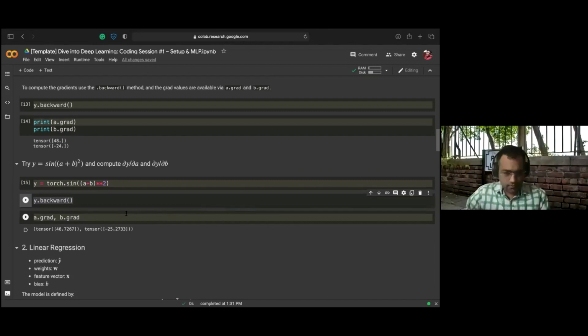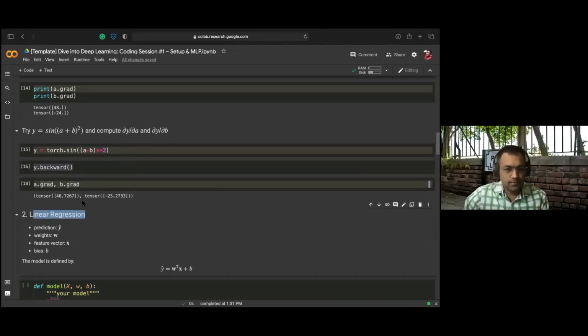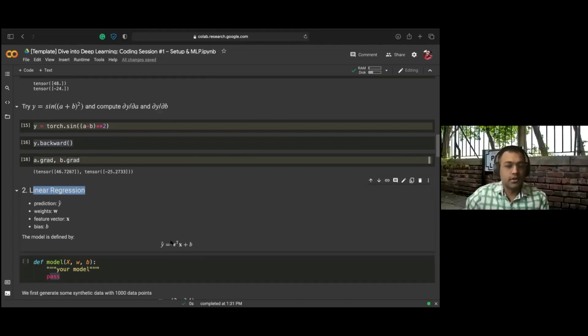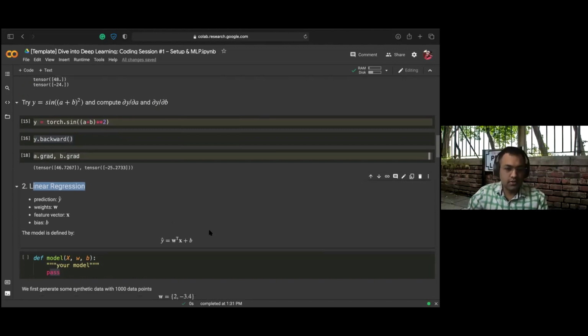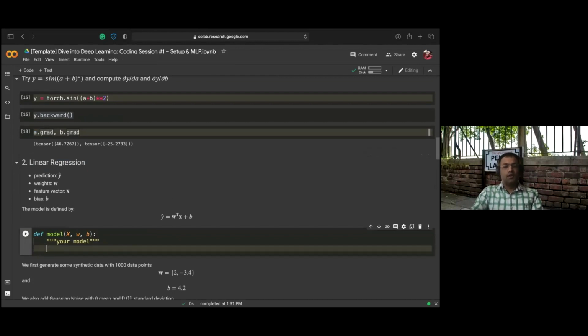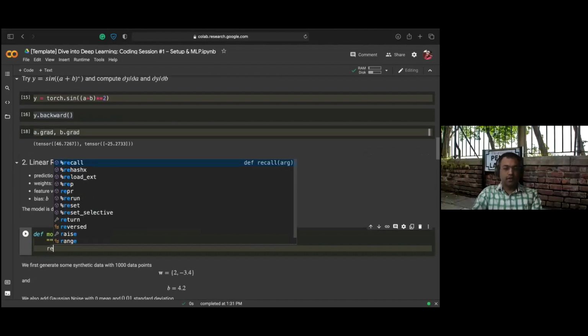Now, the first thing to do is linear regression. What our model looks like is something like this. We have y hat is W transpose X plus B, where X is your input feature, B is your bias, and W are your weights. The first thing we'll do is write a function which will take these as the inputs and give us the model output, or the y hat.